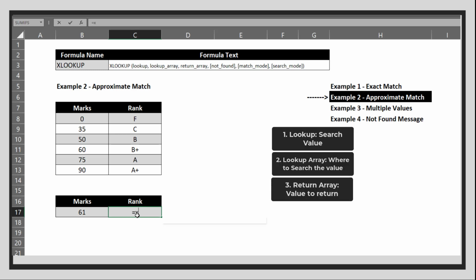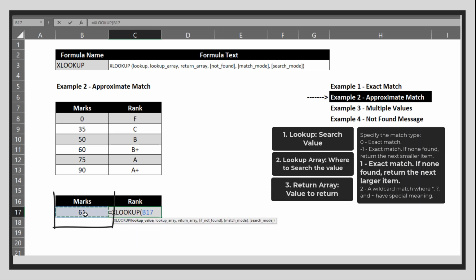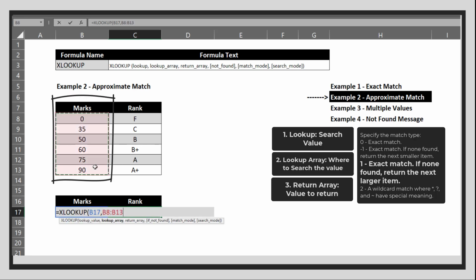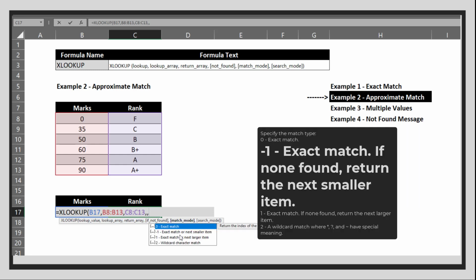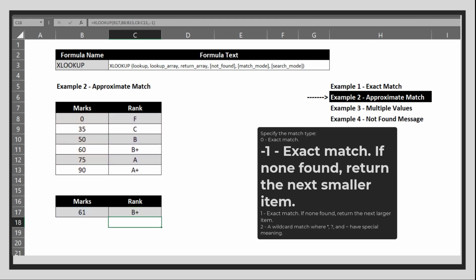We will start the same way, select lookup value, select the lookup range, select the return array, and now here is the most important part, match mode. We will write -1. Here 0 means exact match and is the default value. So if you do not write anything, Excel will automatically pick up 0 as the default in match mode. -1 and 1 are approximate match. -1 will return the smaller item and 1 will return the larger item.